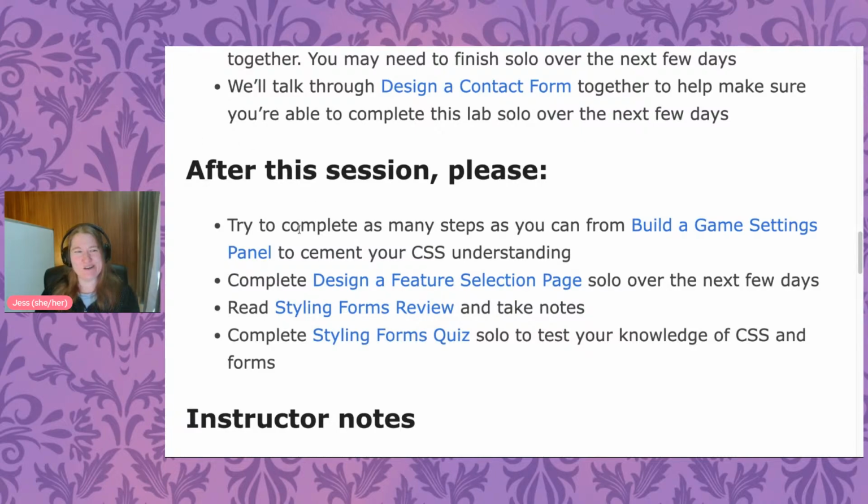After the session, can I ask you to go through as many steps as you can from build a game settings panel to sort of continue to get that muscle memory from our CSS. Also, we're going to look at design a feature selection page. This is a lot, so if you need a couple extra days, don't worry about it. Take the time you need.